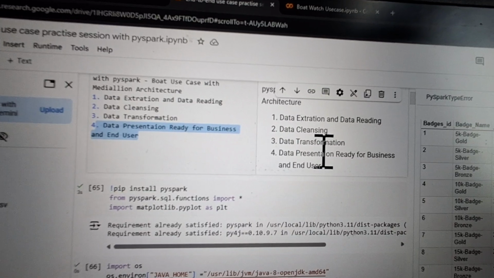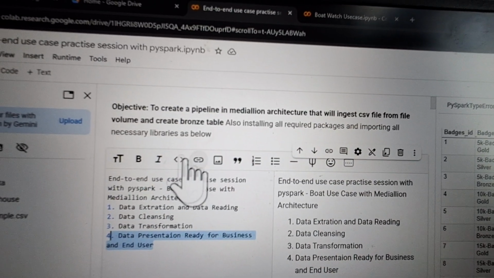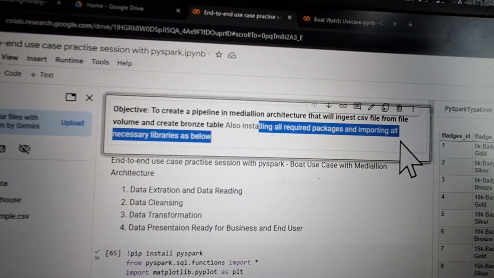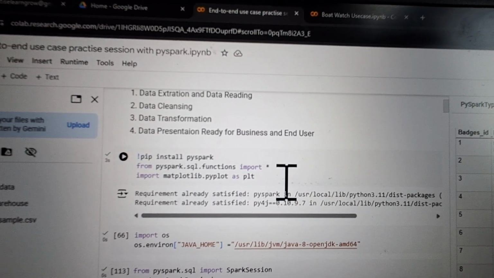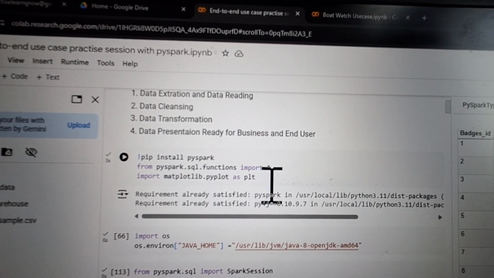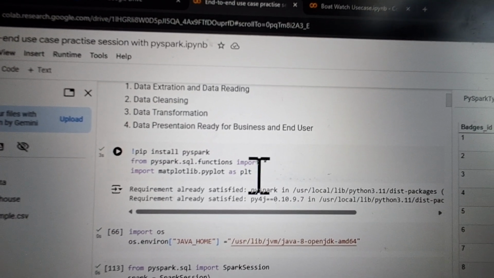Before starting, we should import all the required libraries. This is our objective: we need to install all the libraries. So what do we need to install? We'll run pip install pyspark, from pyspark.sql.functions import star, and import matplotlib.pyplot as plt. These are the basic libraries.